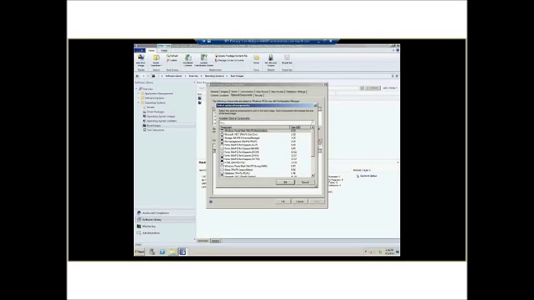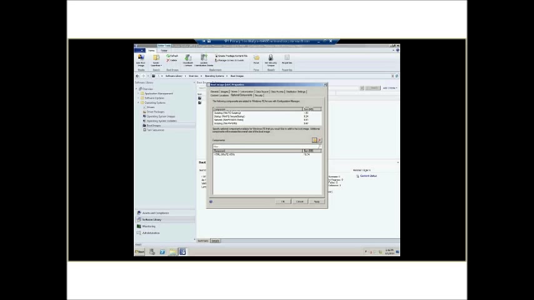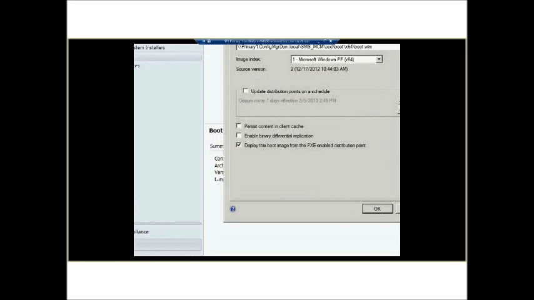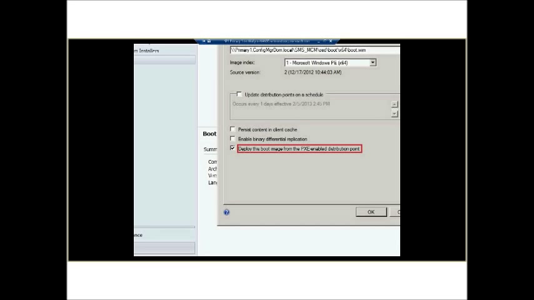Go ahead and take HTML, so WinPE HTA, click OK, and bingo. We're going to go ahead and do all those DISM commands that you had to do on your own. So much, much easier for you. We also automatically select the enable pre-stage boot image from PXE-enabled DPs.